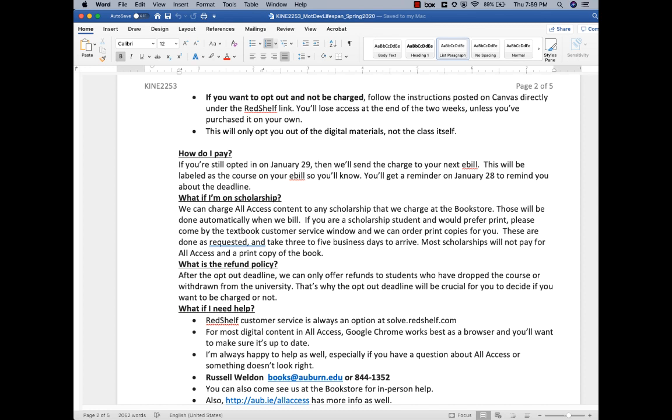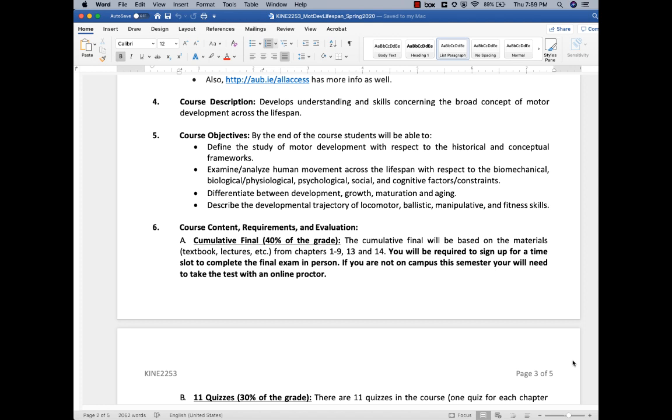You can also make an appointment with me because we're happy to help you get access to the book. And Russell Weldon, who's the head of the bookstore, is in charge of making sure that all students get access to the digital content. You can also come to the bookstore and get help in person. And lastly, there's also a link to the All Access to get more information.